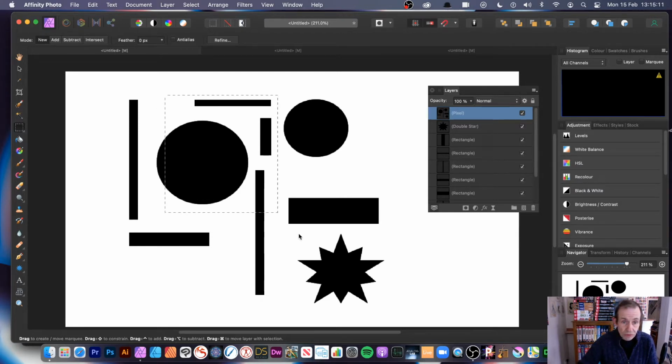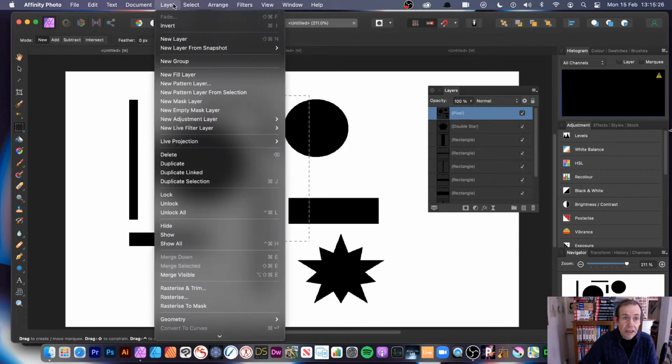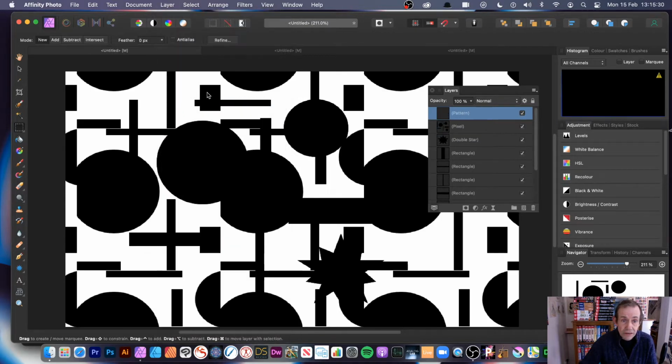So just create a design there. Obviously you could select it over the whole lot, or you could just select one part of it, and that's what I'm going to do. You can also use feathering if you want to create some more interesting designs. Then go to Layer and New Pattern Layer from Selection. And then you can see it. There you are, you've got your straight design.